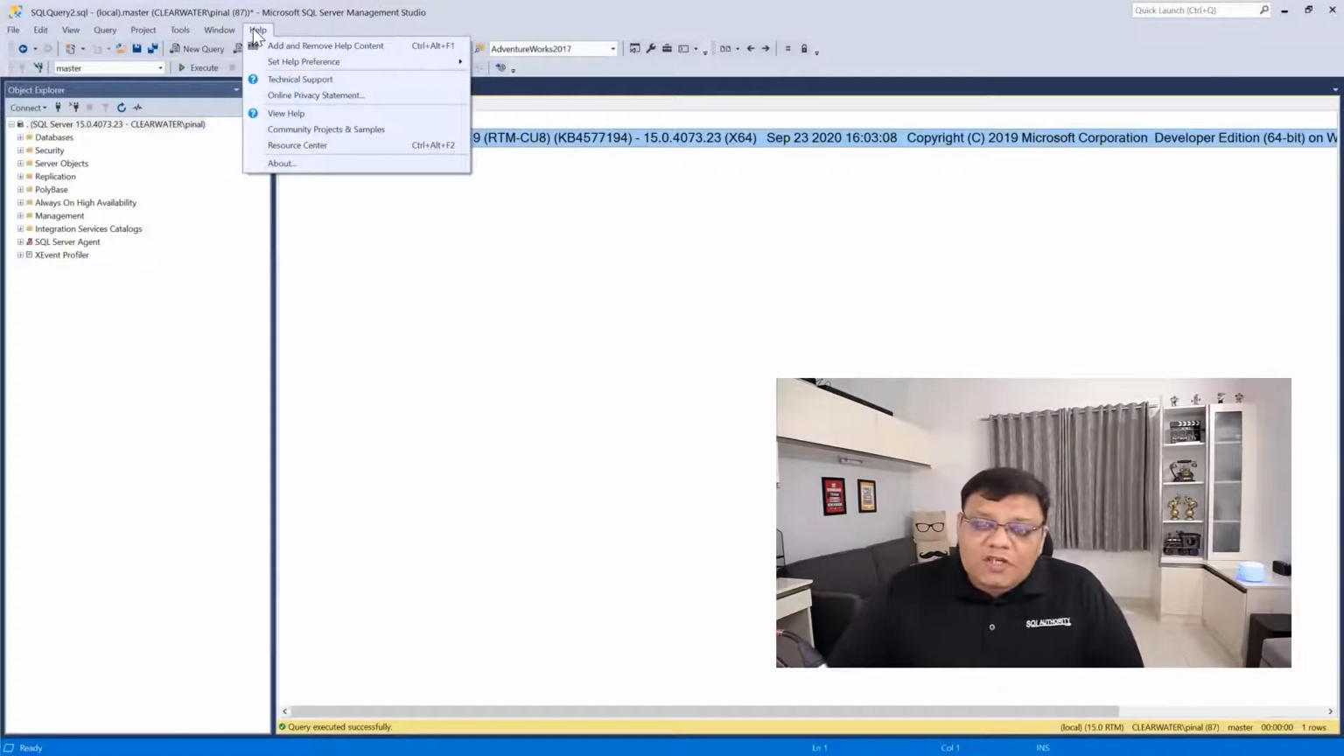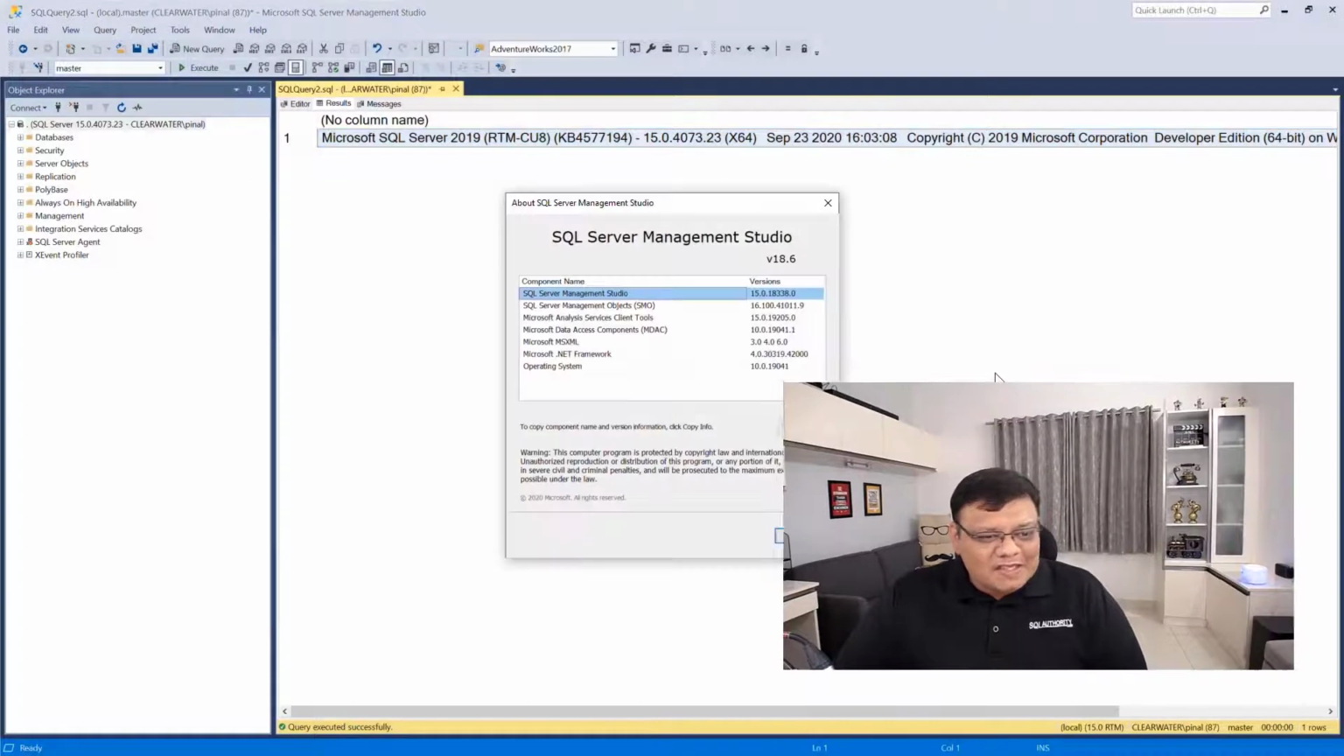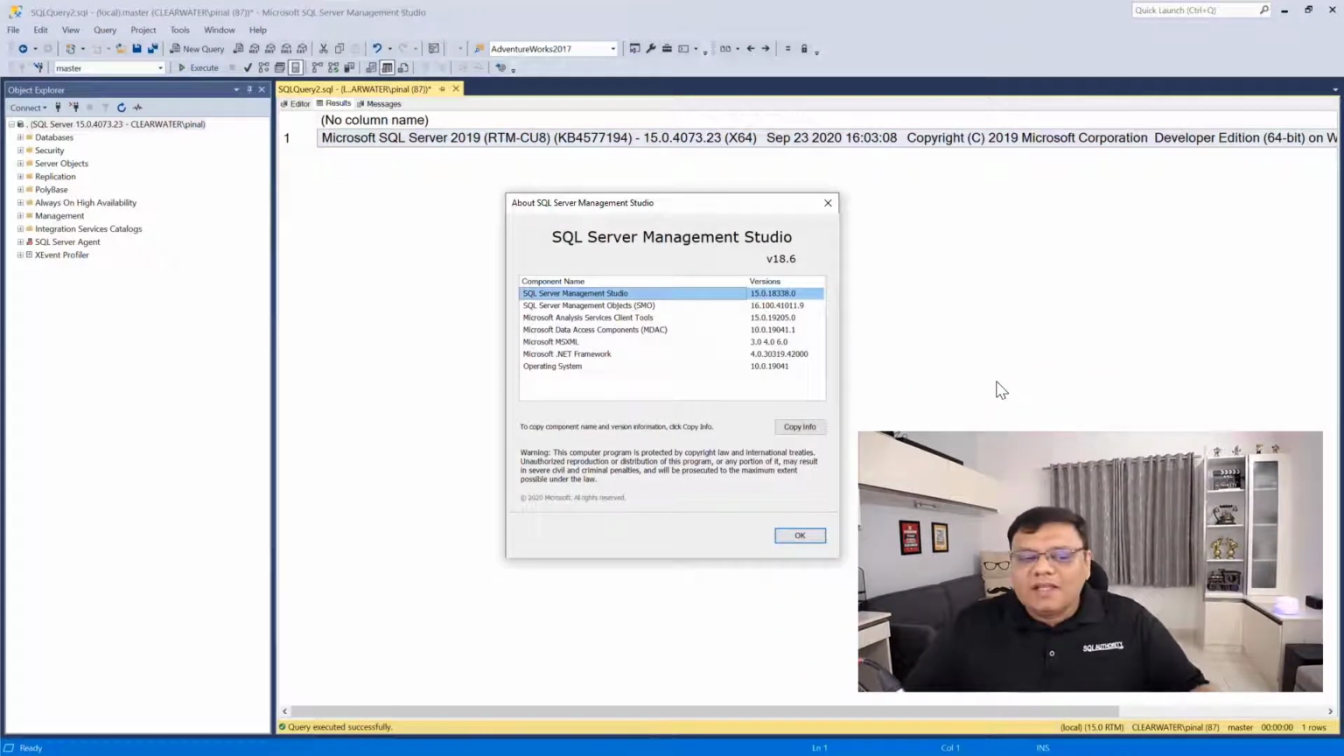All right, the first question comes in while I'm presenting this thing. It says, what version of the SQL Server Management Studio do you have? That's actually 18.6. This is definitely the latest version as we are discussing this thing, right?